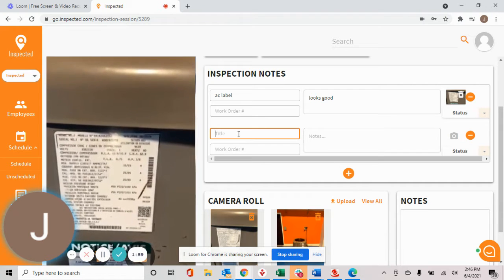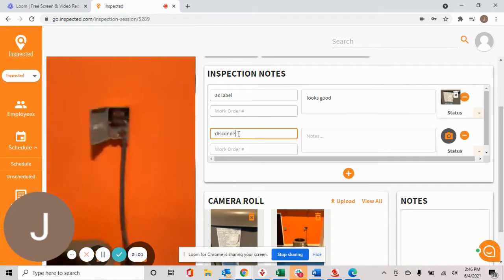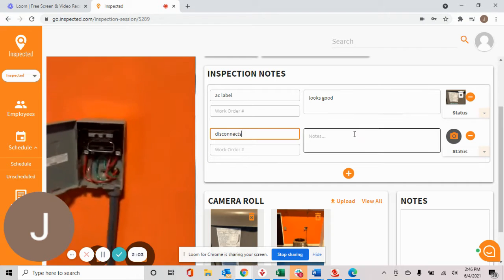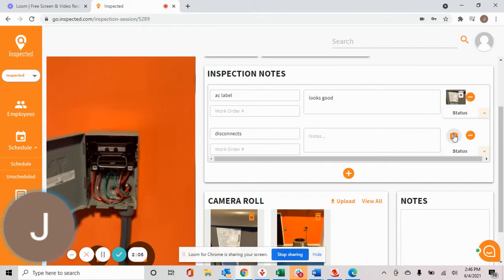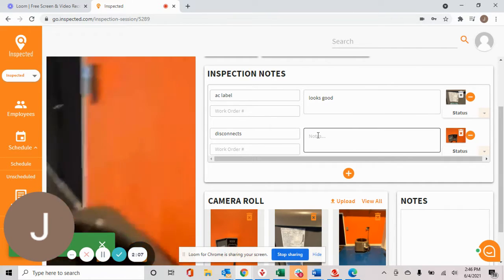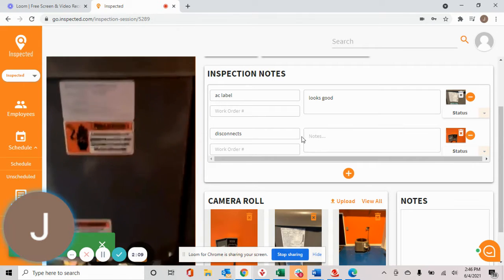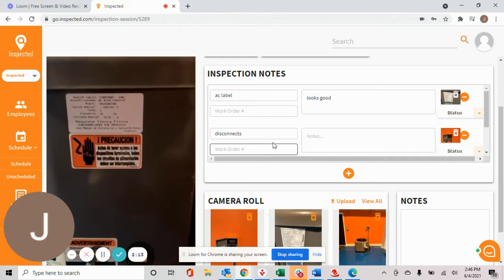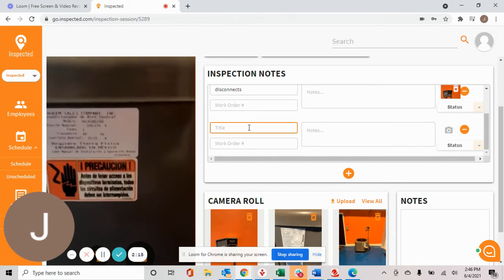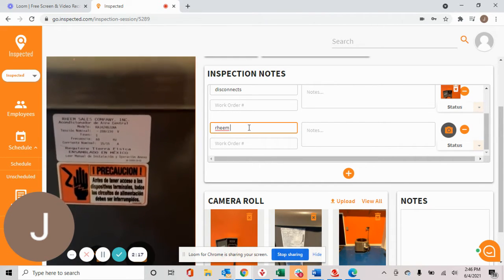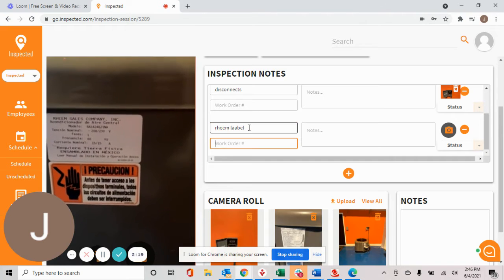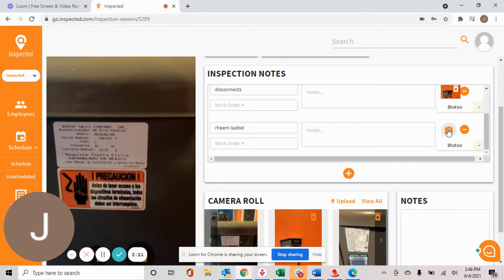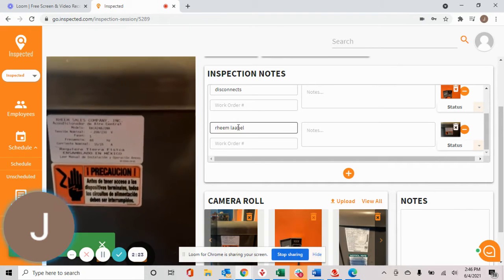Brian, if you want to go up, let's take a look at those disconnects. And we'll take a shot right there. Okay, and then we'll take one more shot of this label here. Let me just add another note, Brian. Please bear with me here. All right, we got a shot there.